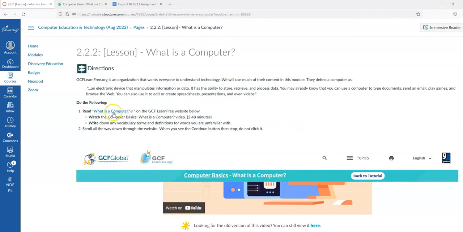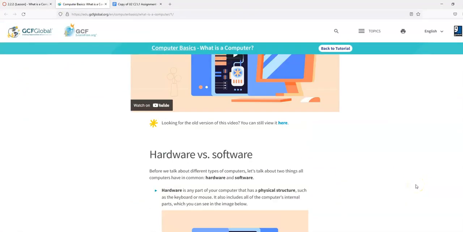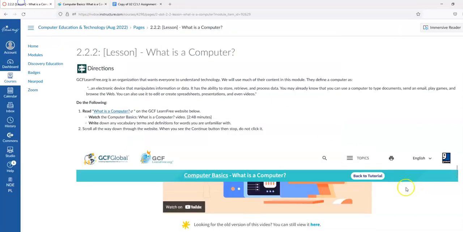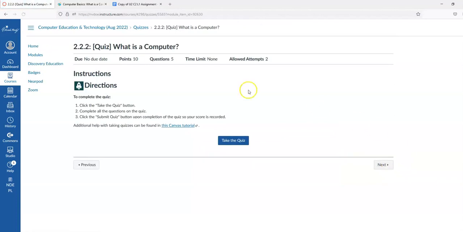Again, you can also open up that website, which I demonstrated right here, if you want to see it in full screen. When you're done, then you scroll down and click Next to go to the next part, where you're going to take a quiz on what is a computer. Take that quiz. When you're done, click Next.